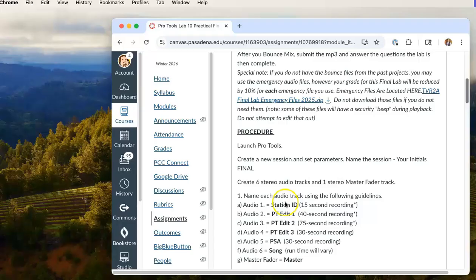Also, if you are missing any of these assignments, meaning you never turned them in or you didn't complete them, you can find emergency versions of each of those sessions here in this zip file that you can download. If you have the files, there's no reason for you to download this file. So this is a download only for those who are missing some or a few of those projects. You will lose 10% from this final project grade for each emergency file that you have to use.